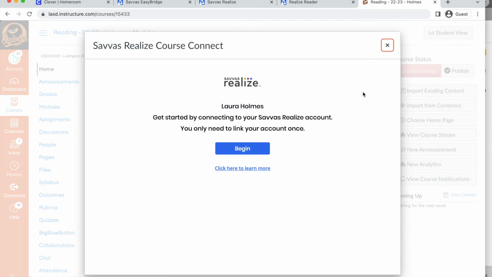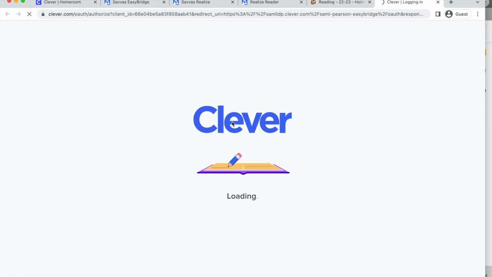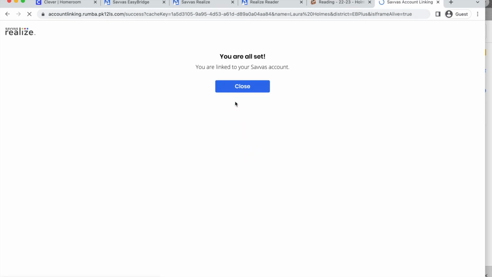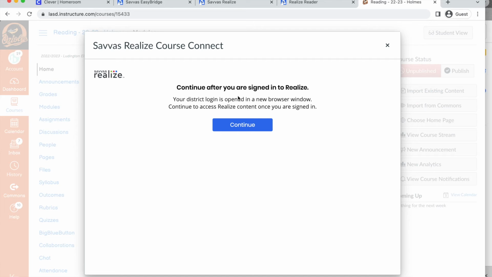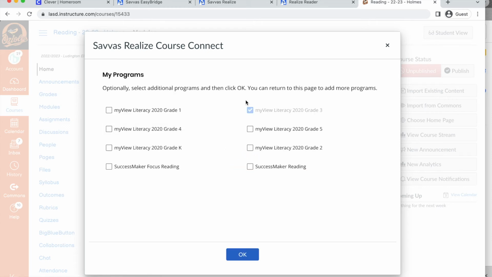When I first log in, it's going to ask if this is me, and I'm going to begin. You're going to choose the blue button because that's going to take you to Clever, and that's how we log into the MyView content. Select yes, and then you're going to close. We're going to continue here. And this is where you're going to select, and it's already been selected for you if you've already set it up through Clever.